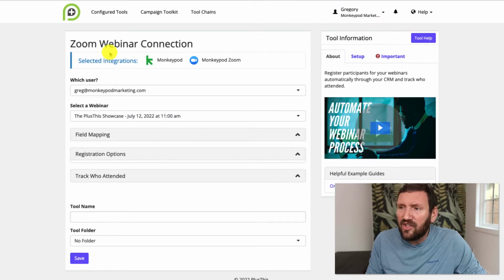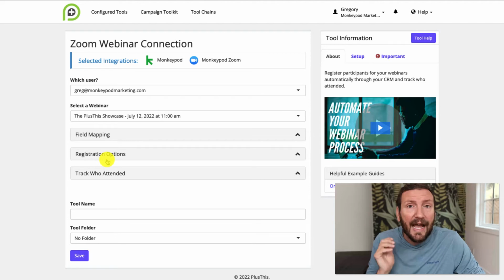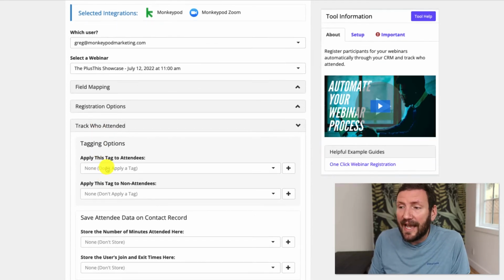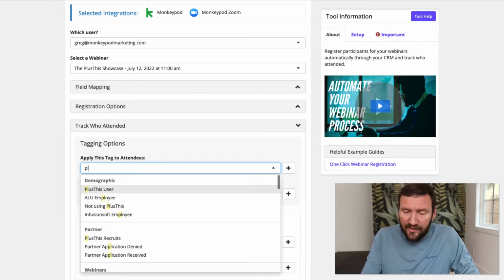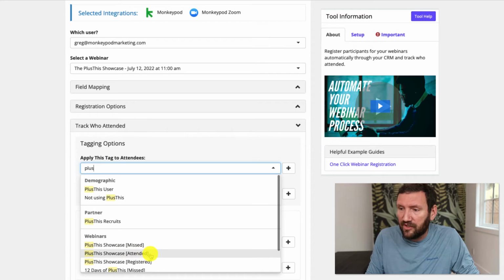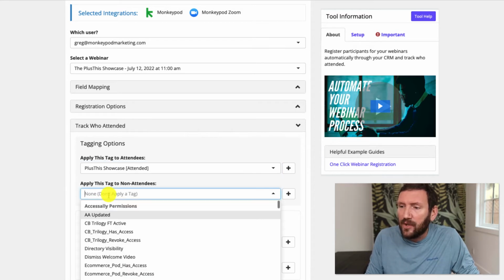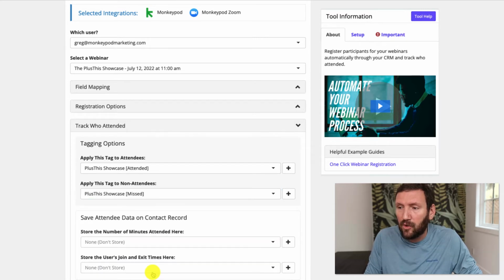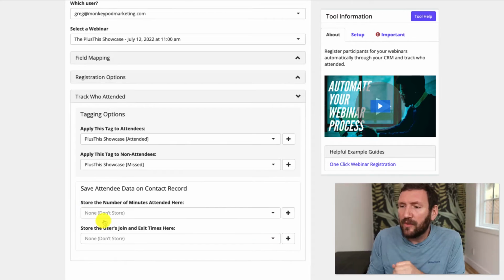Now, the registration options control, of course, the tag and the fields when they register. When it comes to actually attending the webinar, you can apply a tag to people who attend. So let's choose our PlusThis showcase attended tag. And you can also apply a tag to the people who miss the webinar. So people who register but then don't show up. You also have some options for the minutes attended, the user's join and exit time. If you wanted to push those through to custom fields, you can. Those aren't features that I have historically depended on.